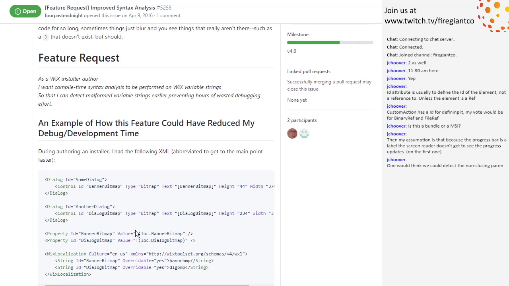Because it's essentially the resolver, right? The resolver could say, if it sees things that look like a variable that could be resolved, but then isn't, just spit out a warning for that. That would have helped him a lot. Yeah. Agreed.